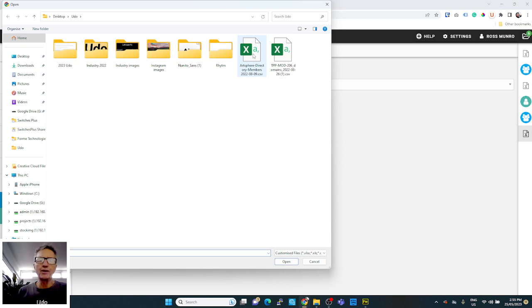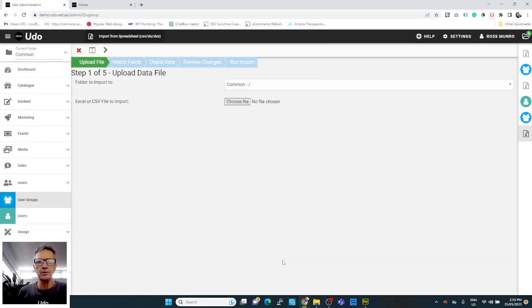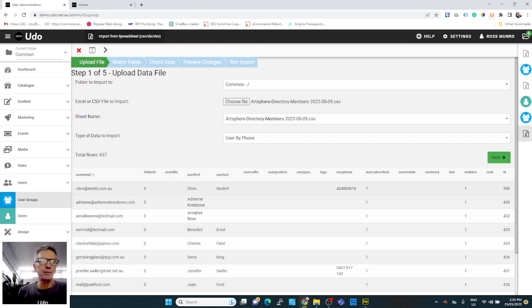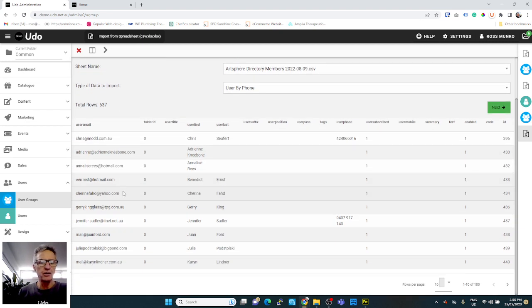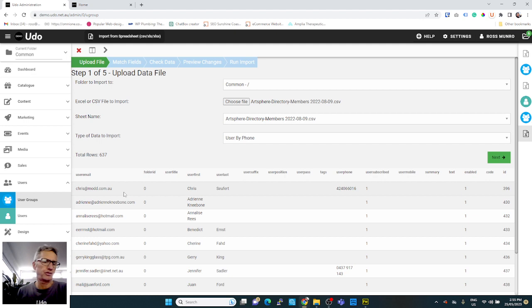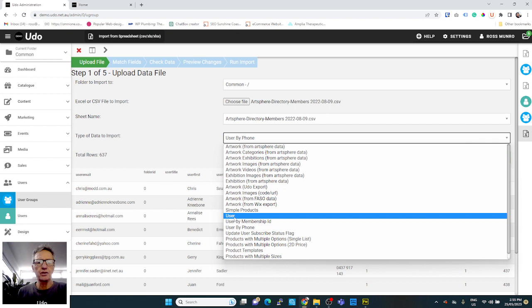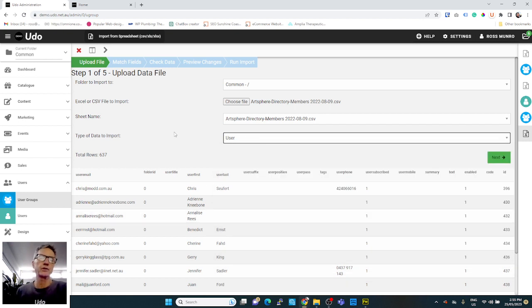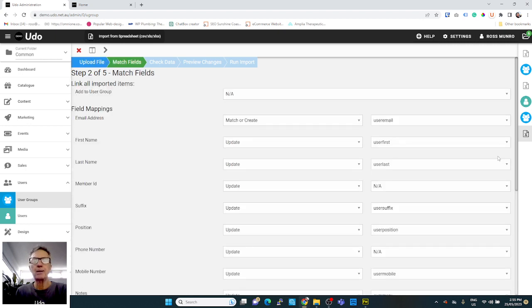I've already got one sitting here that I'm going to import, so I just need to click on this and open it. What this does is automatically import the information for me to view to see if it's looking all right, and I can see there's an email here, the user first name and last name. For this type of data, I would select just the user, because this is all we're doing, importing users. Once that is done, I can just click on the next button.